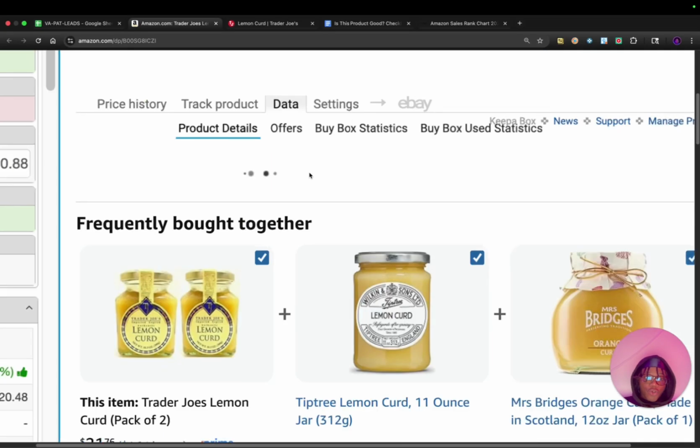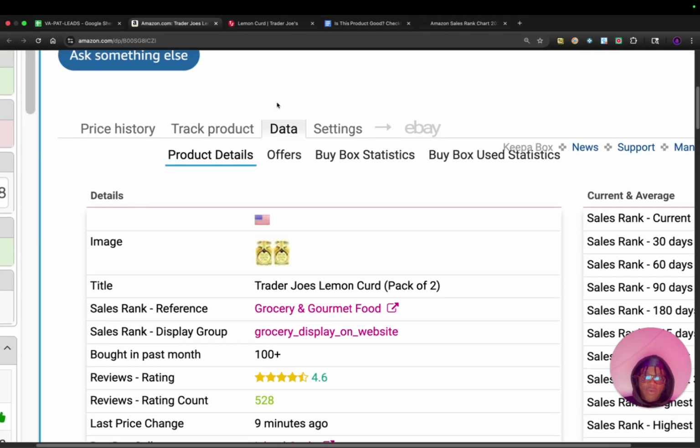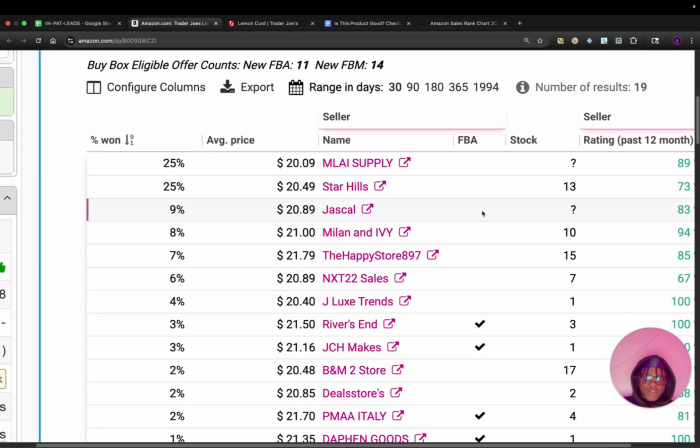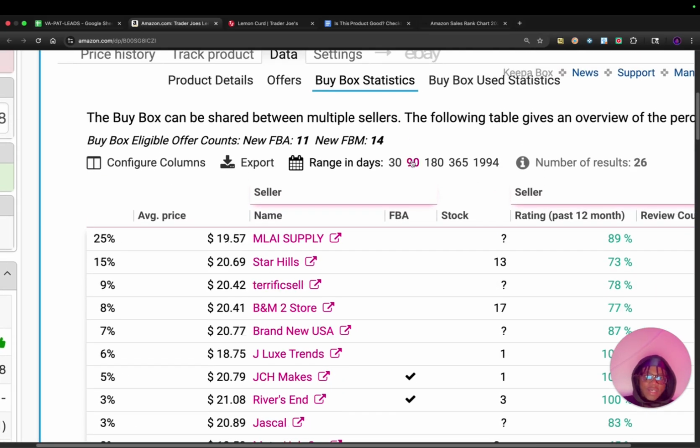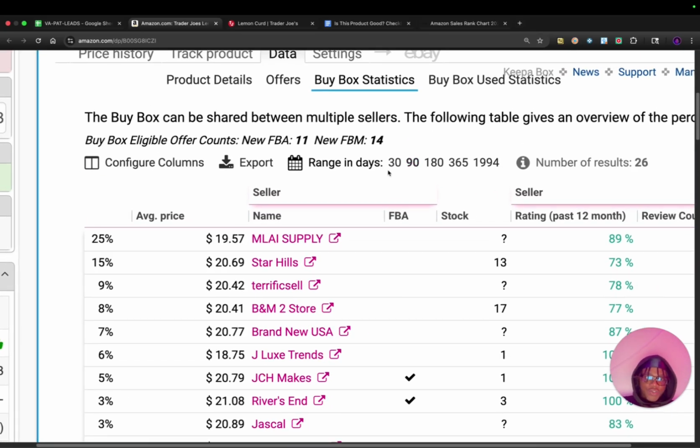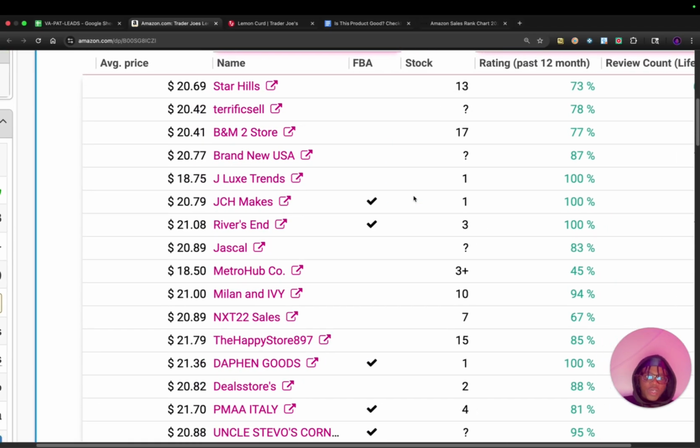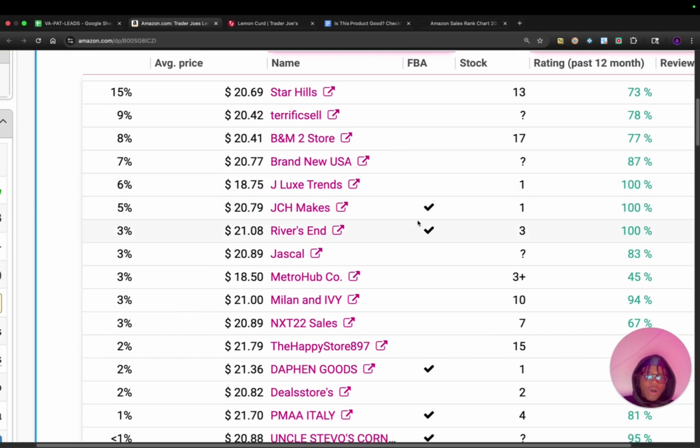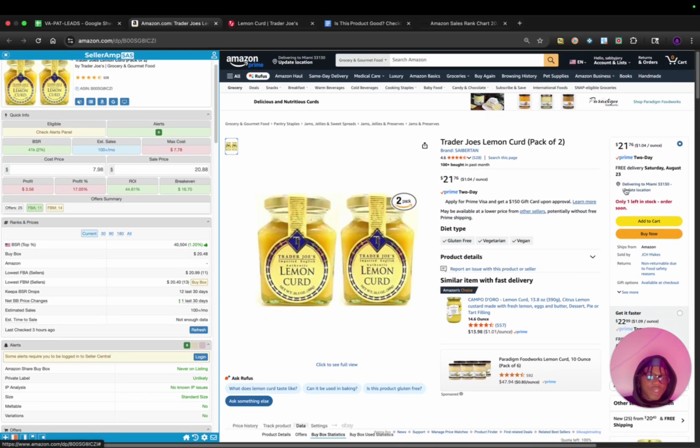If you want to do a further analysis, you can go into data right here and click buy box statistics. I like to do 90 days in the range section right here, so the past 90 days. This will give you a full overview of what this buy box is doing.